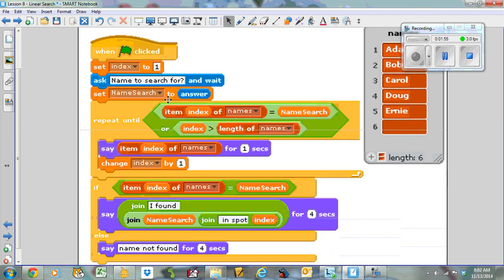Then we're going to set up a repeat loop here. We're going to repeat all of this until either the item index of names is equal to the name search, in other words, we've actually found the name, or the index has exceeded the length of the names and we've otherwise reached the end of the list. So we're going to keep looking for the name until we either find it or until we run out of names.